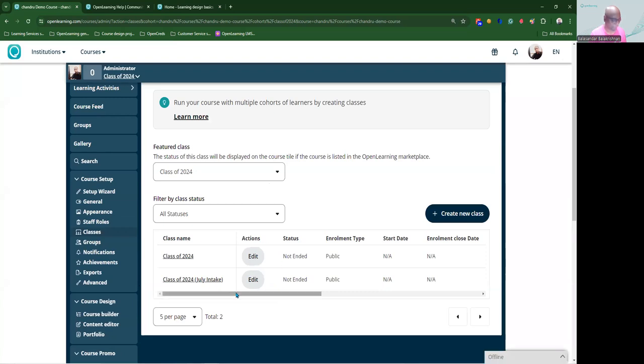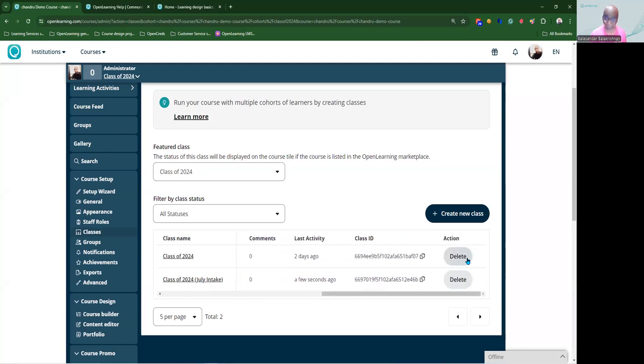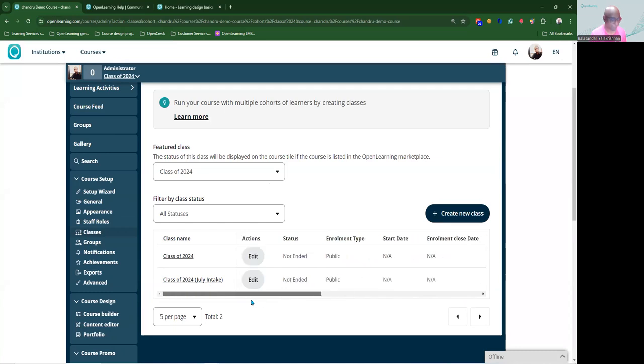So here you can view your class status, your class enrollment type, start date, enrollment close date, end date, learners, comments, and you can even delete the class if you want to. Anytime you can also come back to this page and edit your class settings. You just need to click edit, the one I'm showing here, to edit your class settings. Besides that, you can also change your featured class, which class you want to be featured in your OpenLearning or your course landing page.